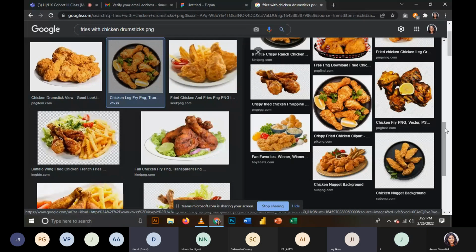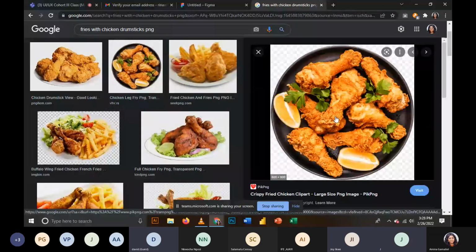Okay, now click on the one that looks exactly like that image. It says crispy fried chicken clip art. Do you have that image? Mine says chicken leg fry PNG, transparent PNG. Okay. Share your screen with me.